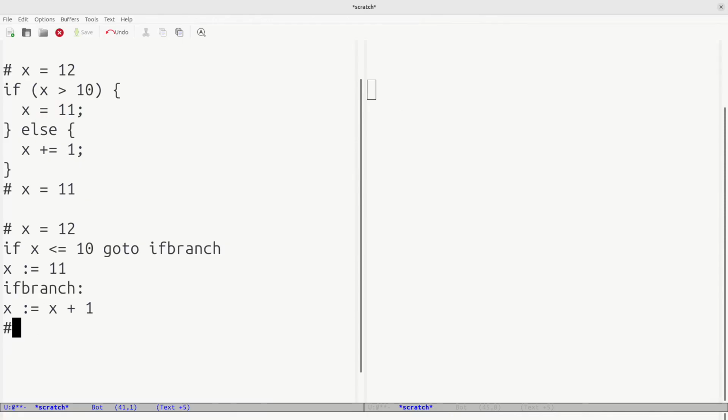all right, I'm confusing myself. If x is 12, oh yeah, right. So x is 12, it's not less than this. X is 12, it's greater than 11, so it becomes 11. Oh yeah, right, it's not less than, sorry, bad at math. So 12 is not less than this, so we don't branch, it becomes 11, and then we do x plus 1, and x becomes 12. So we get a different answer for the two programs.